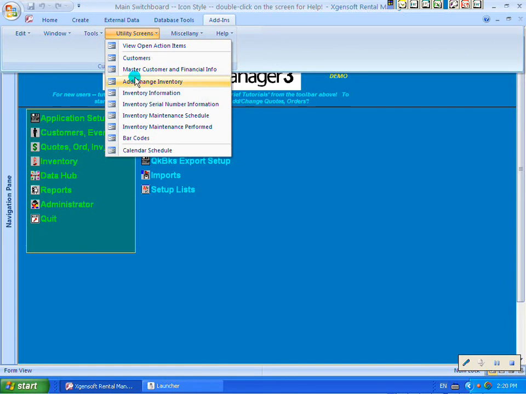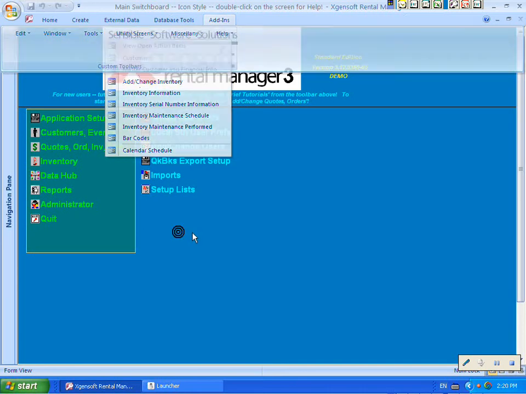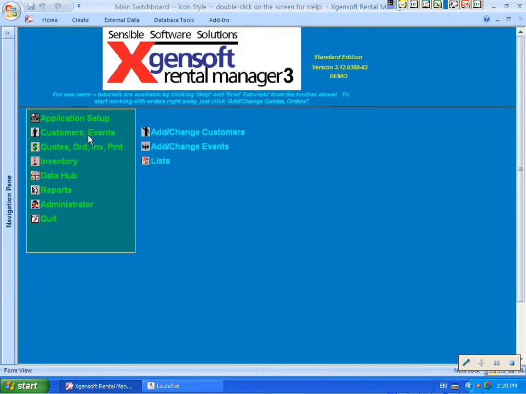Add customers, add change customers, is what you would do from here. But today we're going to access it from the main screen. So starting here, click on Add Change Customers.